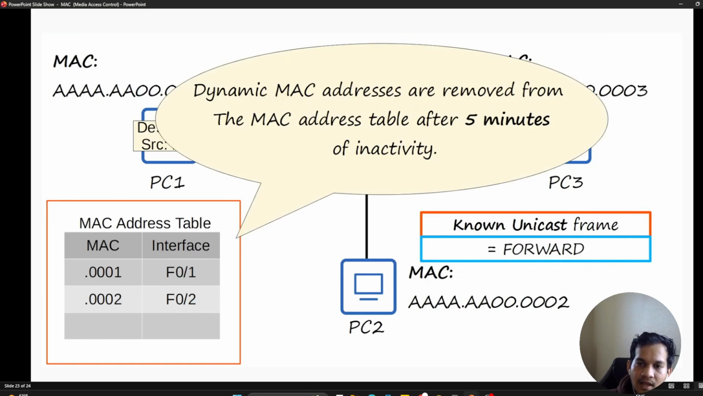MAC address is removed from the table after 5 minutes of inactivity. So yeah, that's how MAC addresses work.